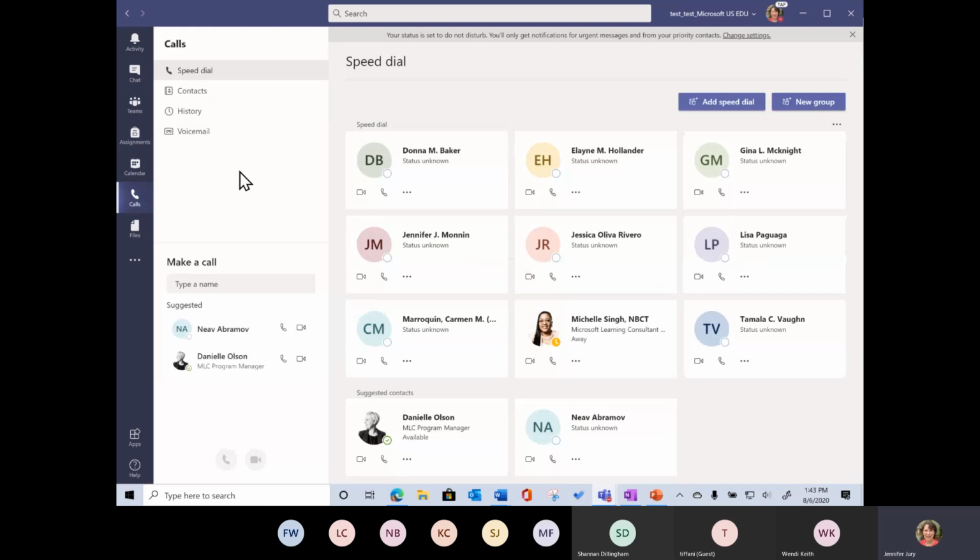Calls. My district does not have, my tenant does not have this set up. If you have a keypad here, like a number keypad, your district does have it set up. But what that means is if you have the keypad, you can call outside your school. If you don't, it just means you can make calls within your group.